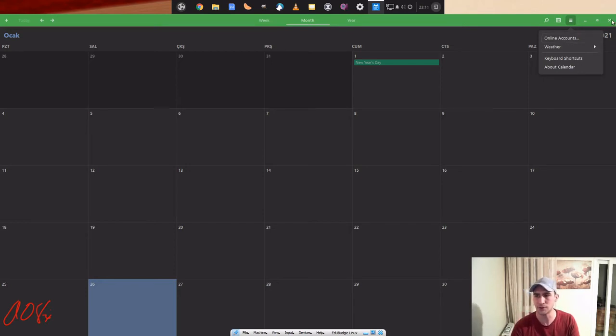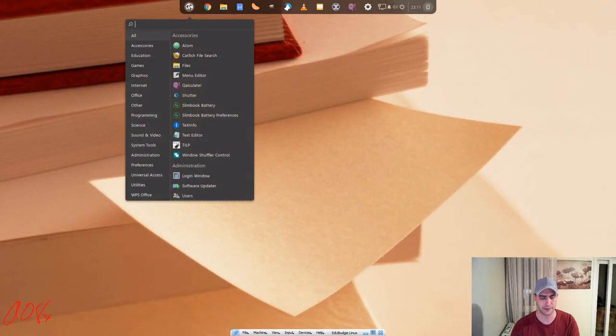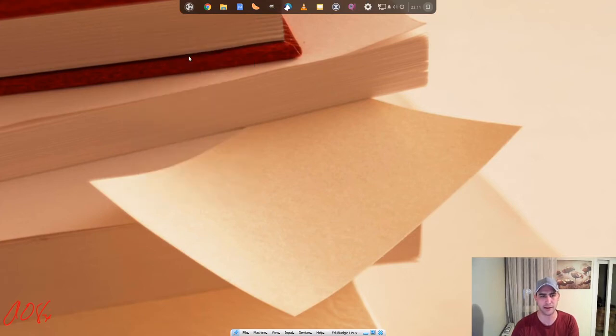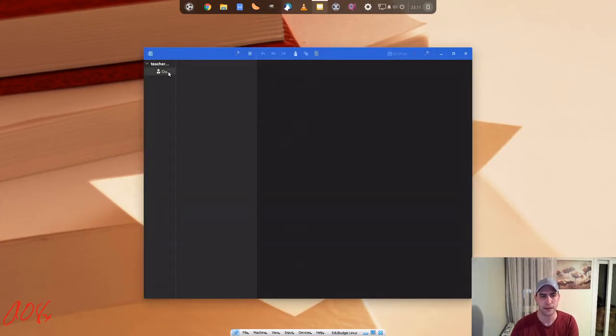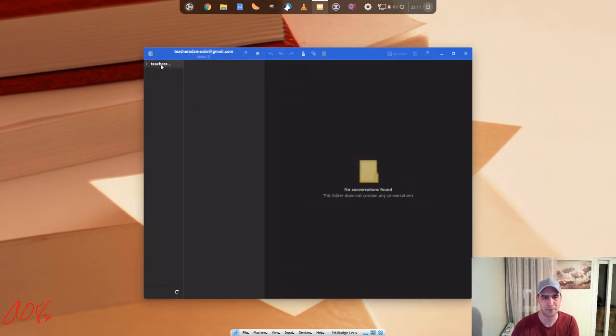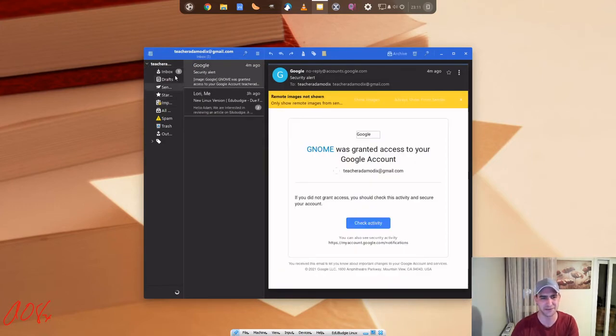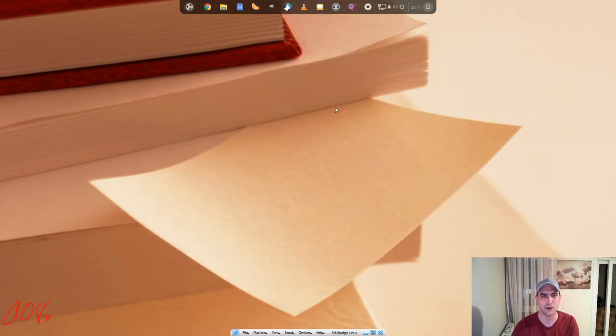And the same goes for the email client. If I type in just email, Geary is the email client that is in here by default. I don't know if I have any emails on this account, but you'll see that it updates after a couple of minutes, and oh, look at that, security alerts. And then it would show any other information that you have in your emails there. I'm not going to focus on that, but it automatically sets it up when you sign into online accounts.